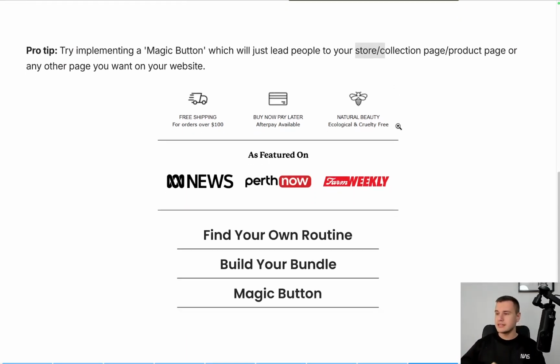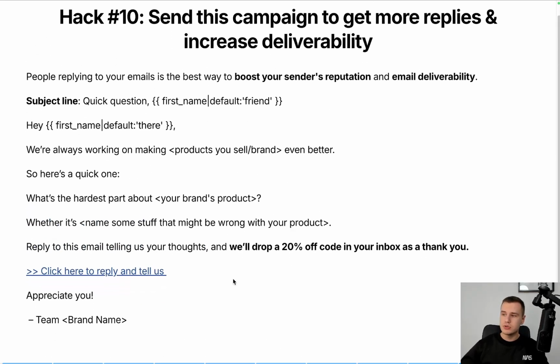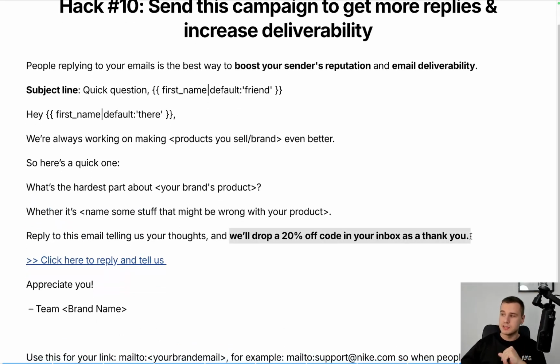All right, and last hack, number 10: send this campaign to get more replies and increase deliverability. Now, people replying to your emails is the best way to boost your sender reputation and thus boost your email deliverability. Click rates and open rates are great, and mailbox providers like Google and Yahoo love that, but replies are what give you the most green flags. And this one does include a discount code, so obviously make sure it makes sense for your margins, but you will also get some sales doing this.